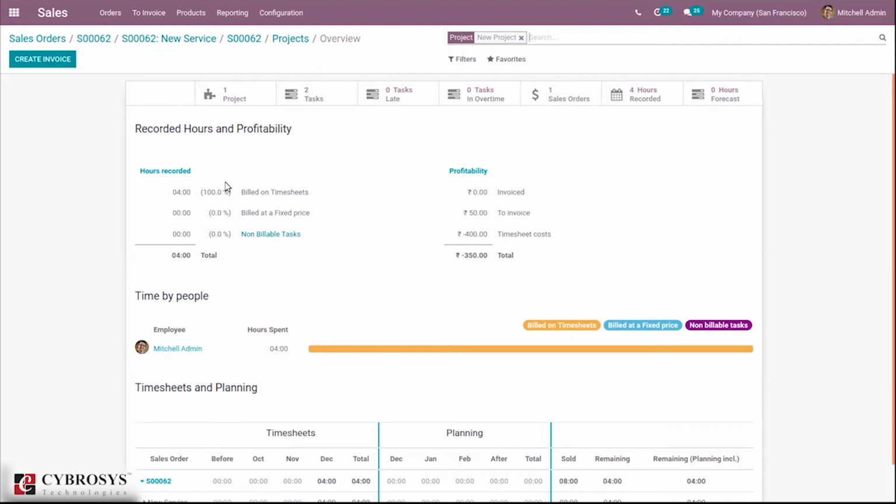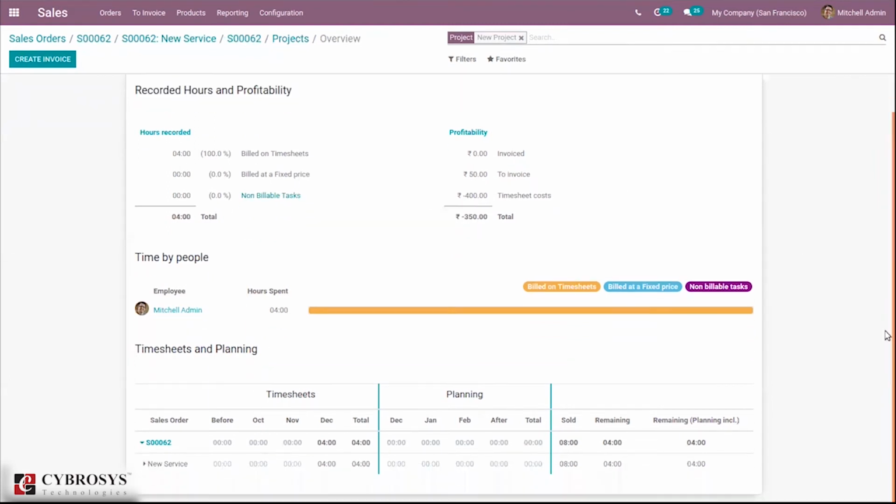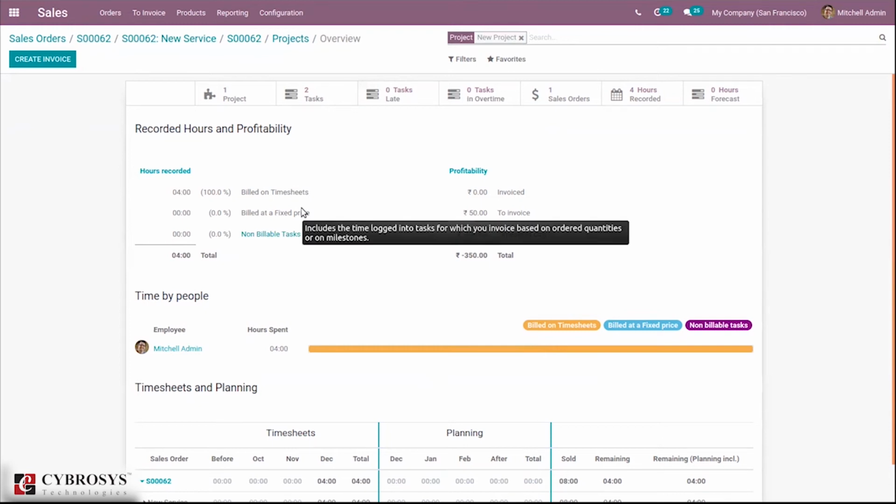Okay, so this is how timesheet projects bill is created for timesheet project, and here you can see the progress and all. Okay, that is for build on timesheets. Now let's consider the second thing, that is build at fixed price.